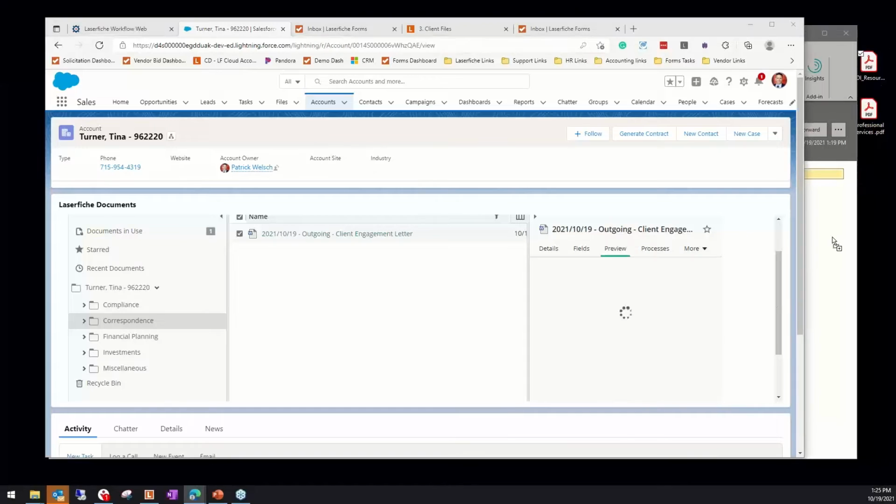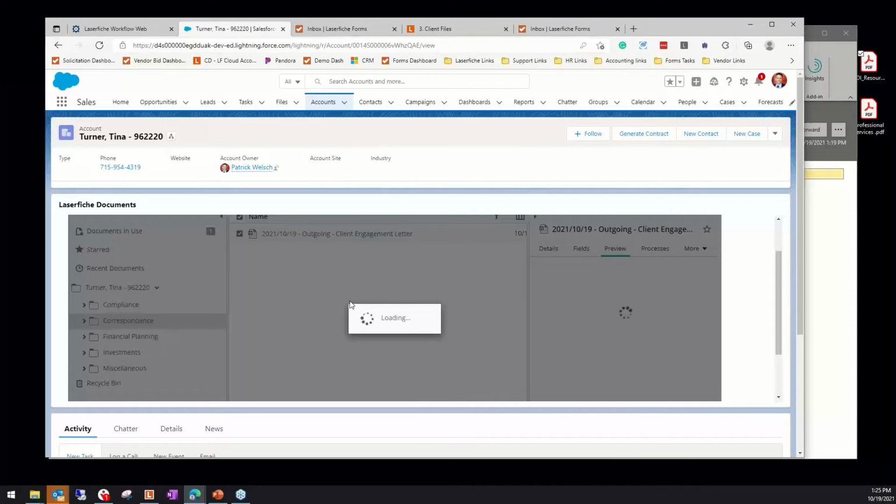So again, if I wanted to drag and drop a document directly from my desktop into this client's record, I could certainly do that. Just drag and drop. It's going to walk me through the import screens, which is, do you want to apply a template? Do you want to apply the metadata? Things like that. As a reminder, and good to know, Laserfiche can retroactively apply metadata.